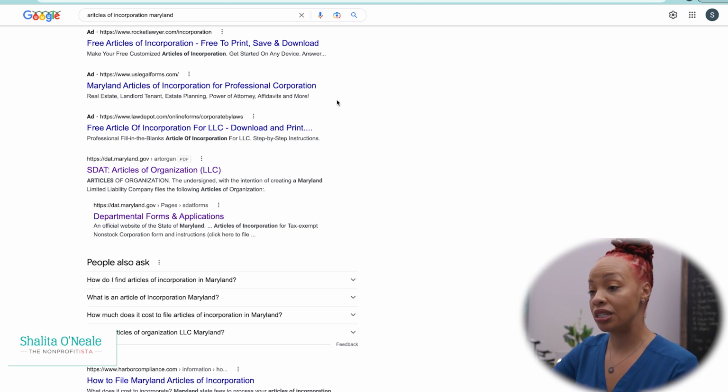Depending on what state you're in, your articles of incorporation process may look a little bit different and there might be different requirements. There might be an online option where you can upload your articles of incorporation, or they might give you a template that you have to fill out, print, and mail in.